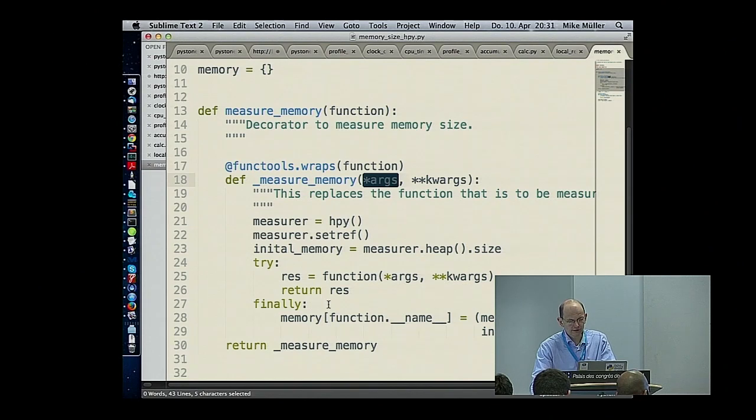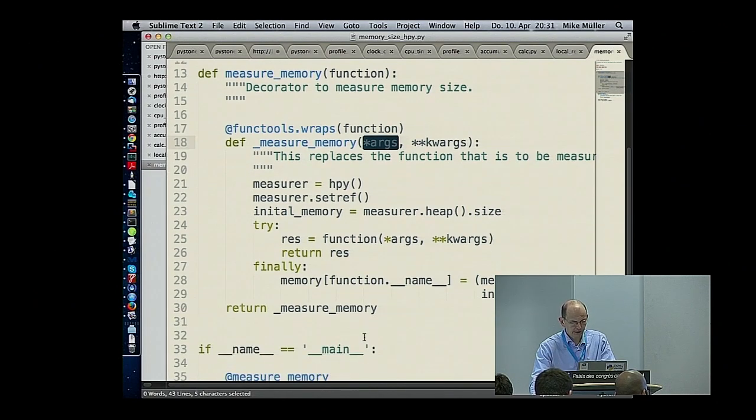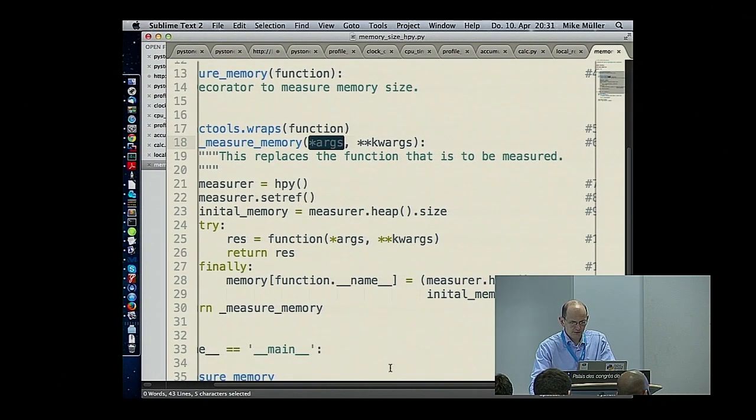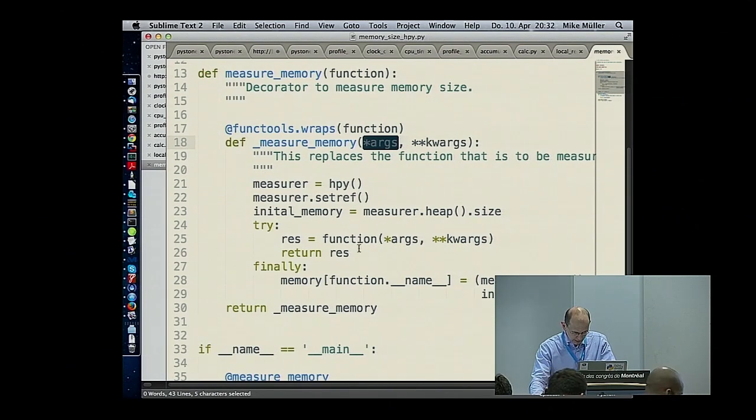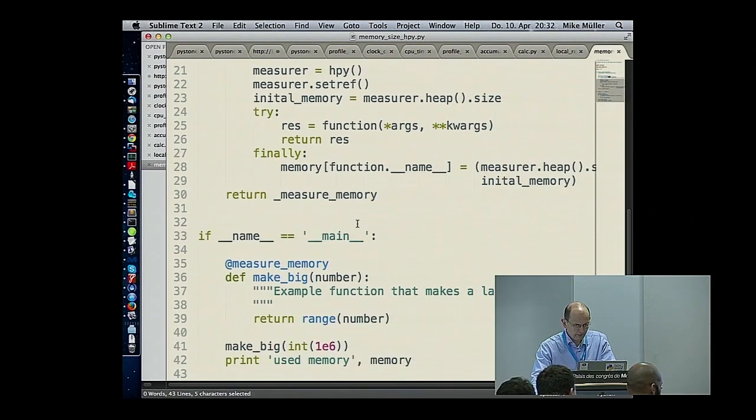If something goes wrong, I still measure the memory. And I do the same thing in the end again. You see, I just make a new measurement and take off the initial memory. So the difference between these two should be what happens in the function. And I don't need to program this more than once. And then I can use my decorator just like this. And then it will measure the memory before and after this function call.